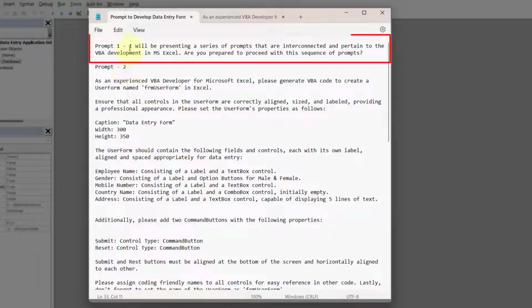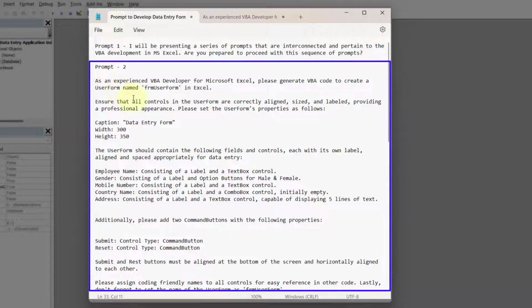So using the first prompt, we are setting the context basically and telling ChatGPT that all the subsequent prompts will be coming from the same topic. It means ChatGPT will not be confused, and while answering every prompt, ChatGPT will think in a sequential way. And in the second prompt we are asking it to generate the Visual Basic application code so that we can design the form in runtime mode.